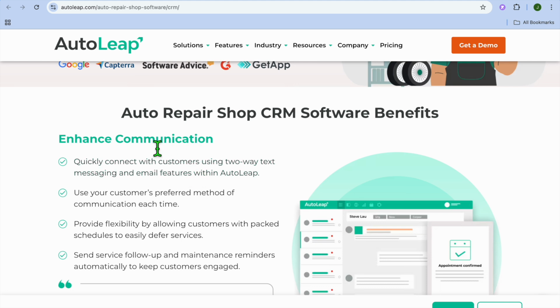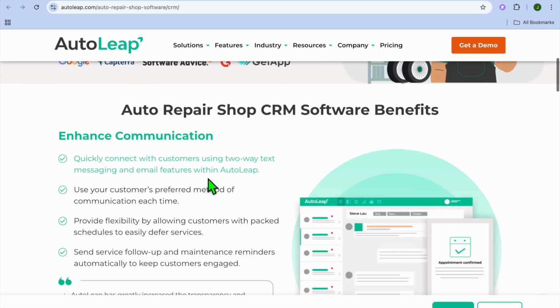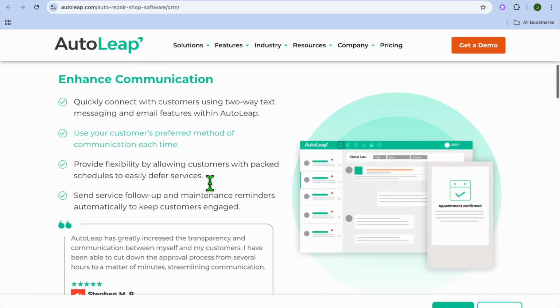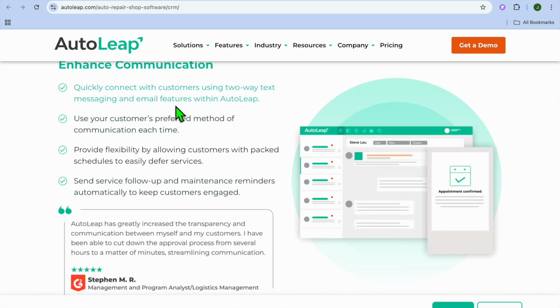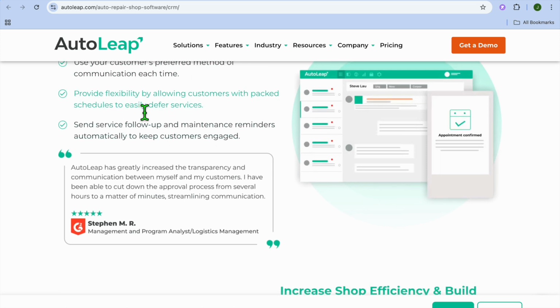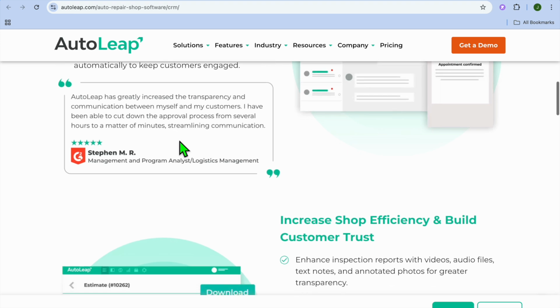And another thing that I like to talk about when it comes to Autoleap is their auto repair shop CRM software benefits. With this, it facilitates seamless interactions with clients through automated appointment reminders, service updates, and digital inspection reports. So you'll be able to quickly connect with customers using two-way text messaging and email features with Autoleap. You can use your customer's preferred method of communication each time, and they also provide flexibility by allowing customers with packed schedules to easily defer services and send service follow-up and maintenance reminders automatically to keep customers engaged.